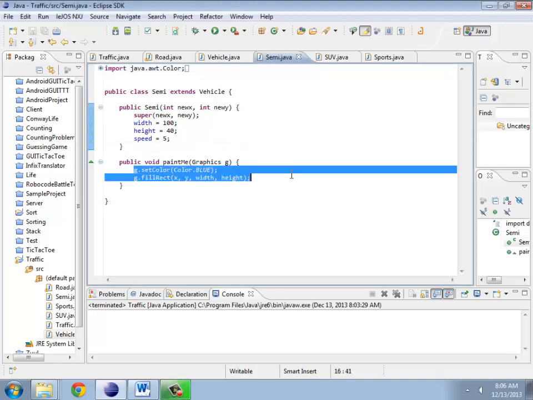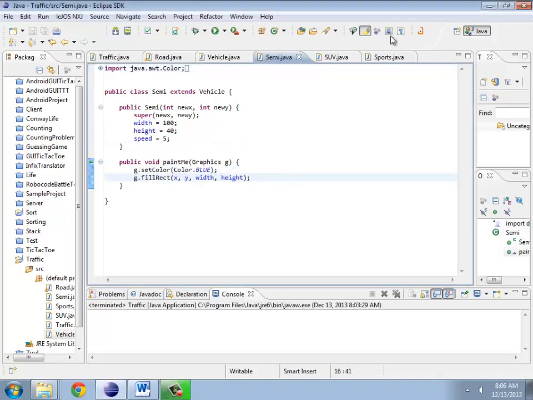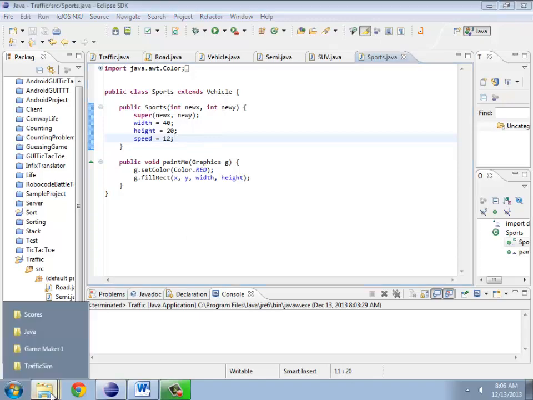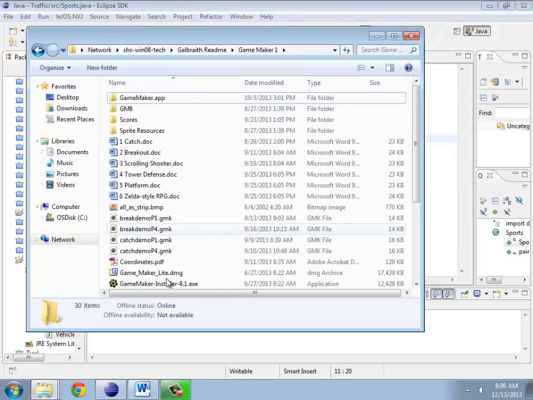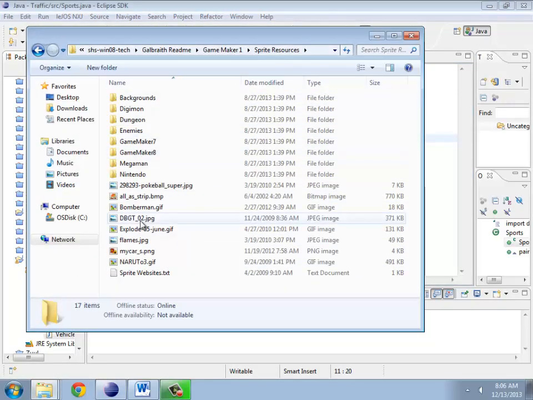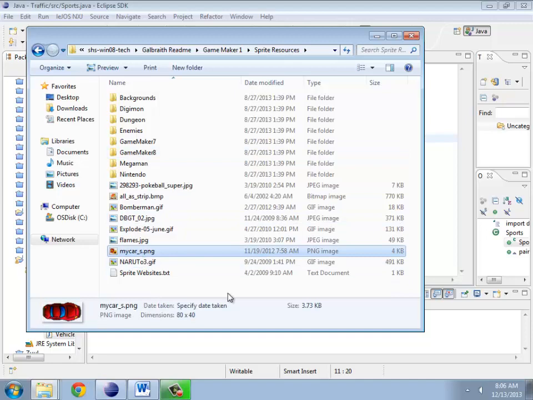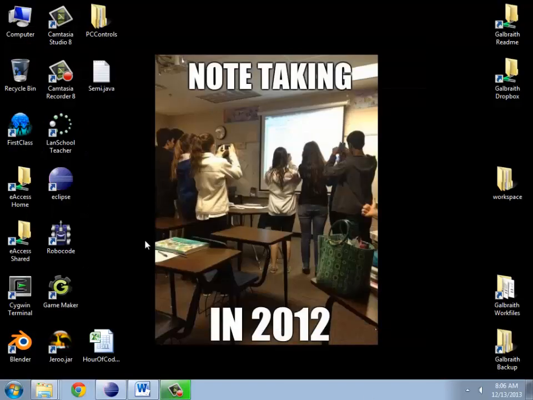All right, so let's say that I'm not excited about this blue car. Well, let's probably actually do the sports car. So I'm looking at a red box, not an image. I don't really like that. What you can do is you can actually load in images. So if I want to load in, let's say that I run over to GameMaker real quick and grab some picture. So I'll grab that guy and I'll use that in my little simulation.